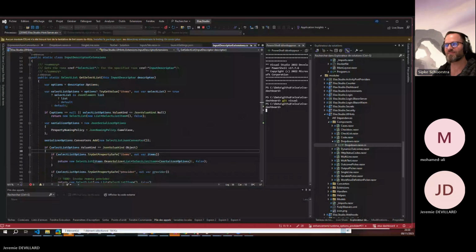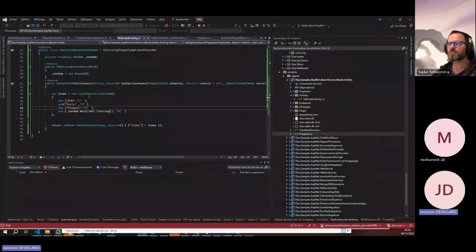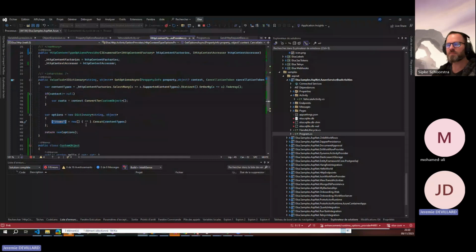Okay, thanks. If I remember correctly, in Elsa 2, you could provide either a simple list as options, or you can provide a select list. Is that the same case? Yes, it's the same case. Here I use a select list item, and if we look at the content type provider, it's just a list of content types.